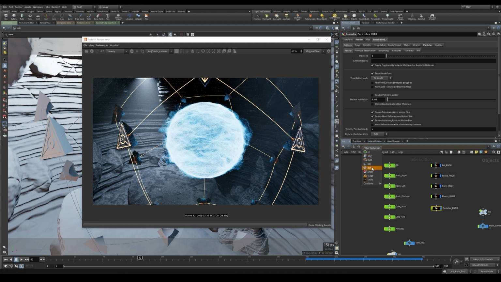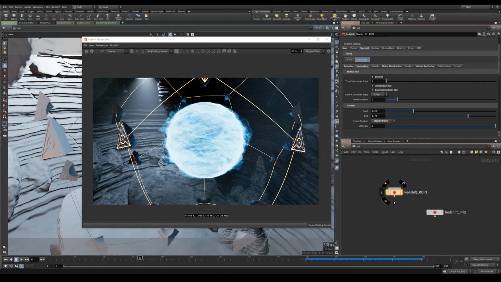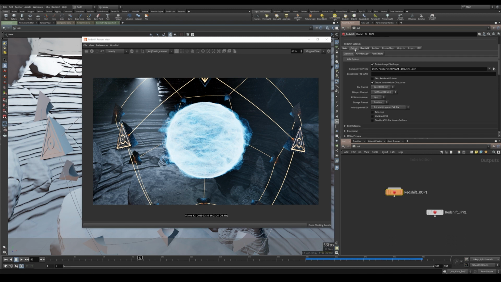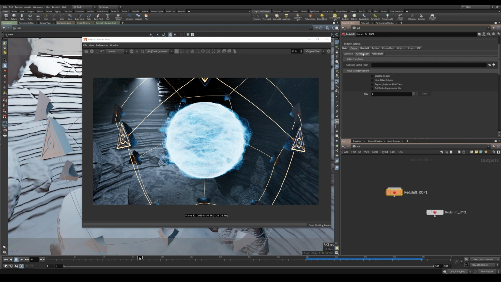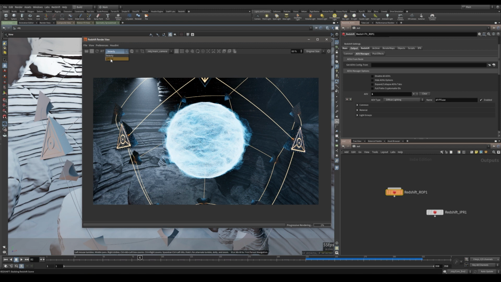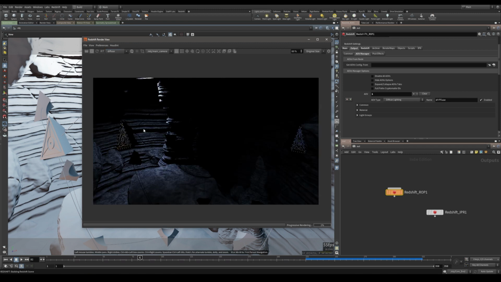So we want to go to the out context, and on the Redshift node, we have the output tab with the AOV manager. Here we want to create all the AOVs we need. So let's click on the plus button and immediately it will create the diffuse pass. If you do a quick render, now here you have the beauty, which is created by default, but you also have the diffuse AOV. If you select it, you can see that this is only showing your diffuse lighting. So let's pause the render and create the other AOVs.